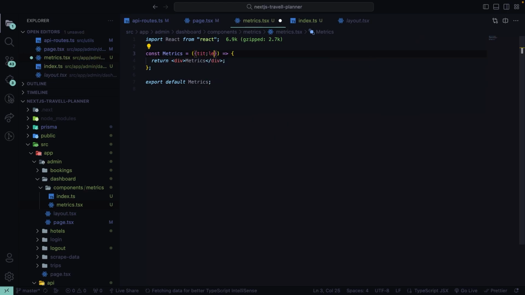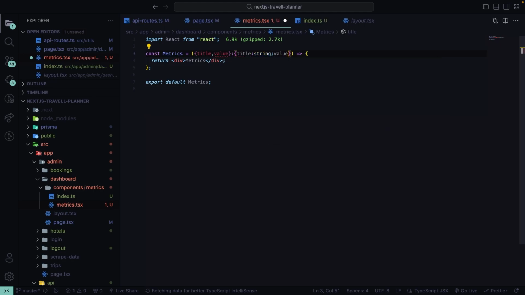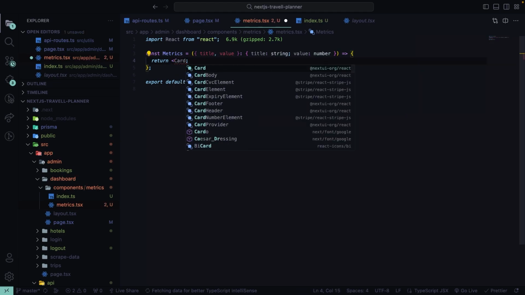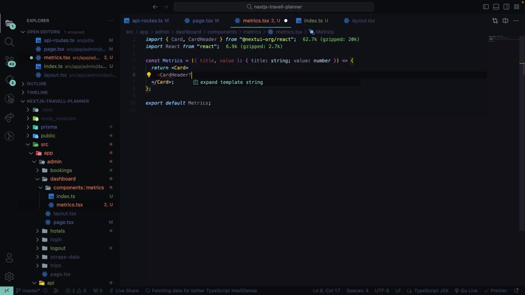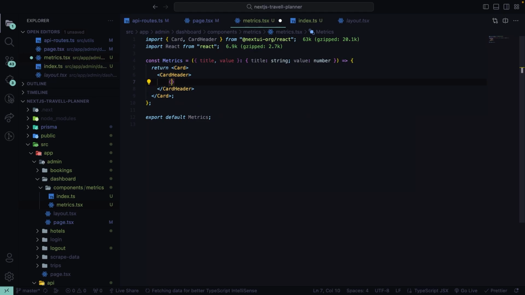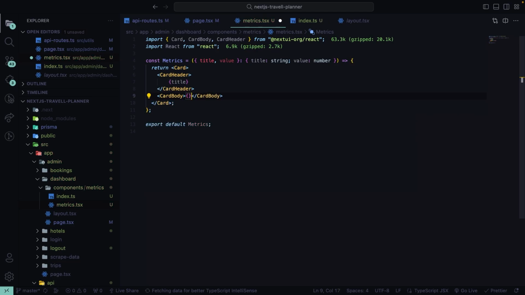Now let's head over to the metrics component, and what we should do here is we'll get the props of title and value here, and the title is going to be of type string, and value is going to be of type number. Inside of this, instead of returning this, I'm going to remove this and use a Card component from Next UI, import it, and we'll have a card header, and inside of card header we'll have the title, and we'll have card body, and that will have the value inside of this.